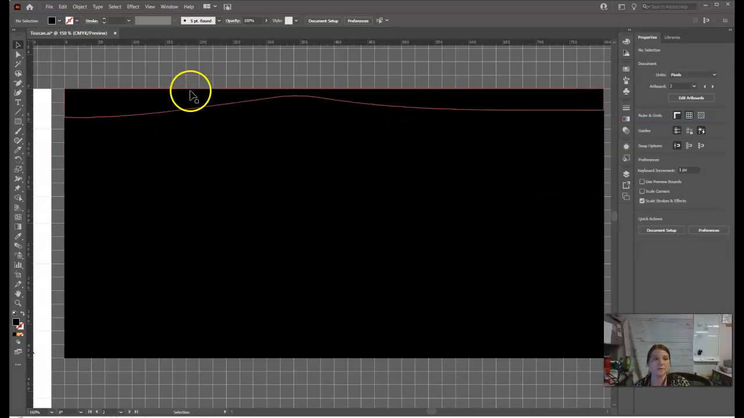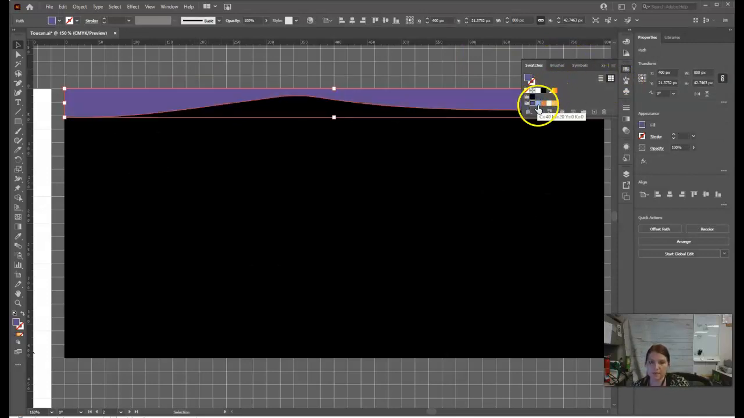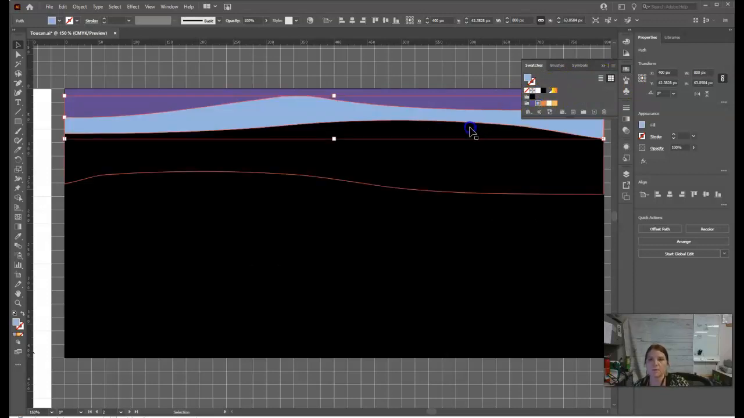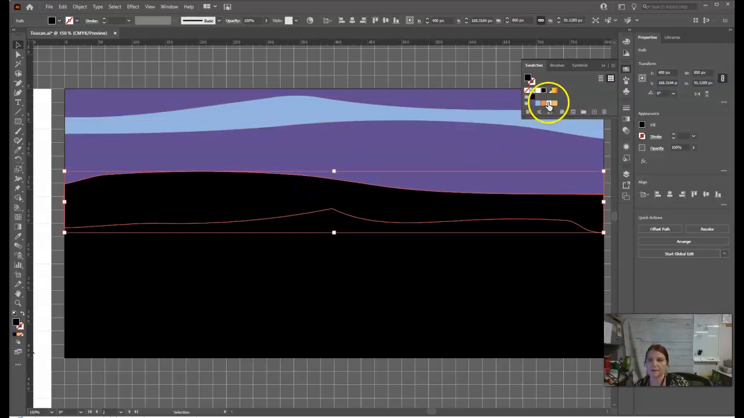But we are going to fill them in with the colors from our swatches. I need to click my swatches panel and bring that back up. I'm going to use the dark blue on the top, and then the light blue below it, and then the dark blue again, and then maybe some gold for the sunshine or whatever.